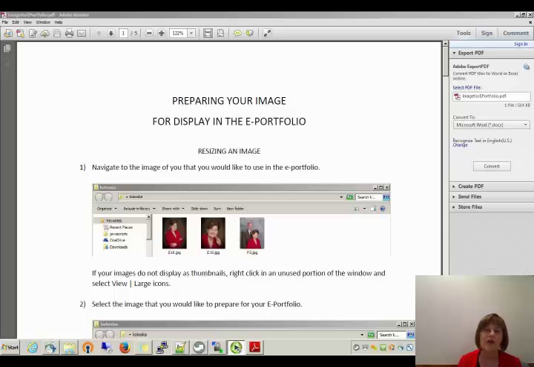This short video will walk you through the steps in preparing your image for display in the ePortfolio. It is a very easy three-step process. First, you will resize your image, then you will crop your image, and then you will save your image. The first step is to navigate to the image that you would like to use in the ePortfolio.